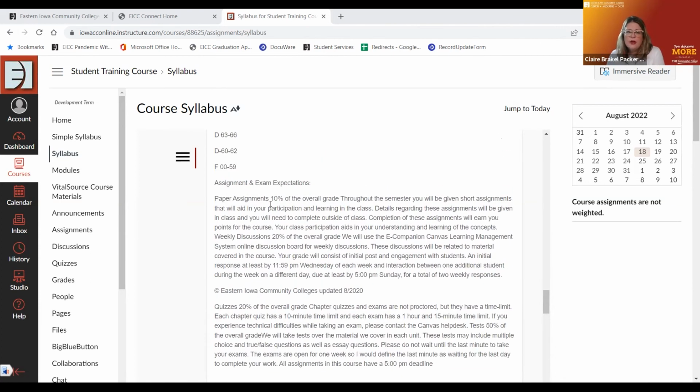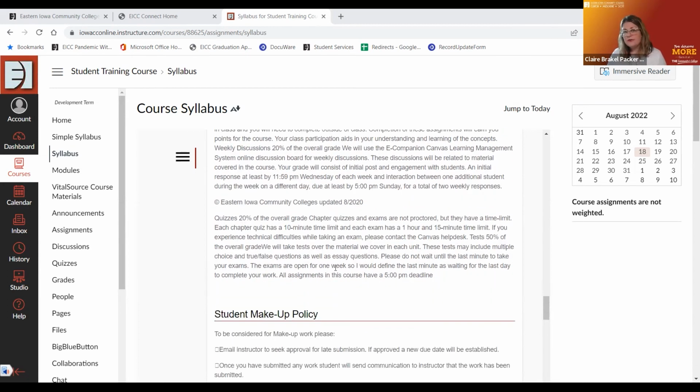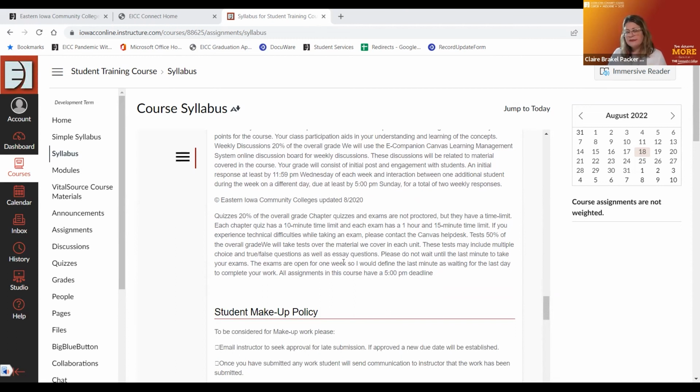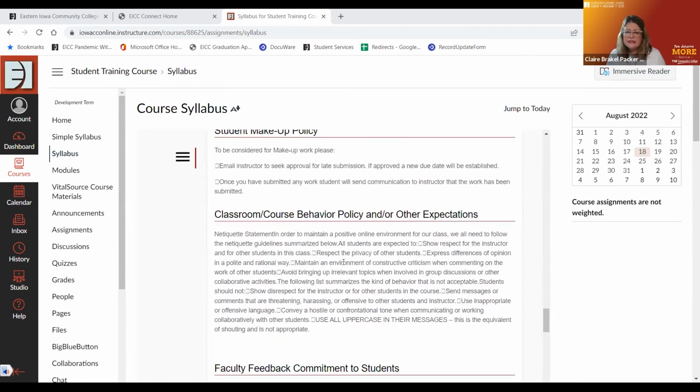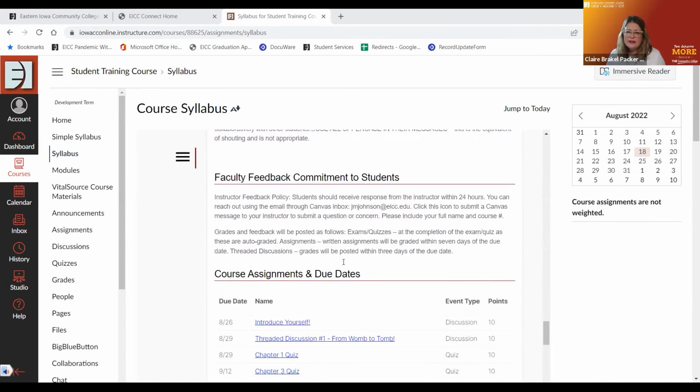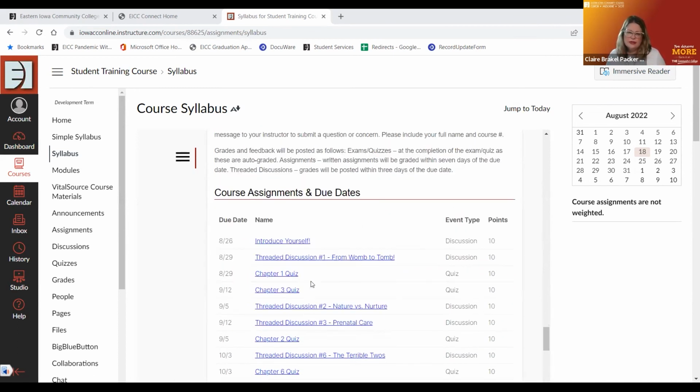For example, in this section here, assignment and exam expectations, there might be different days of the week that different assignments are due, different times, and that will help you plan your schedule around everything else in your life. Usually makeup policies, class behavior policies, and then usually we'll also include the course schedule, right? What you can expect to do. If you ever have a question about how much is this worth, what does this matter, when is this due, you should see a lot of that information in the course syllabus.